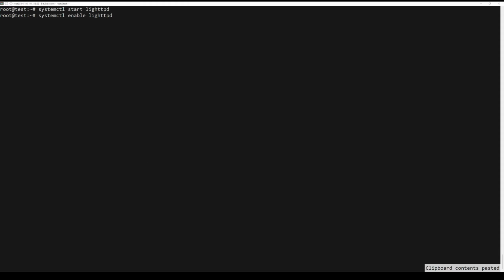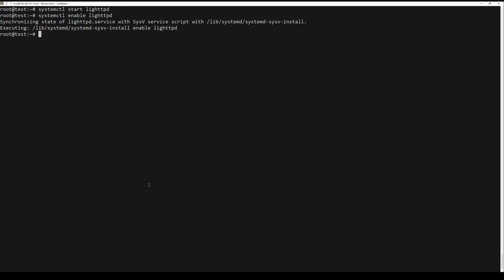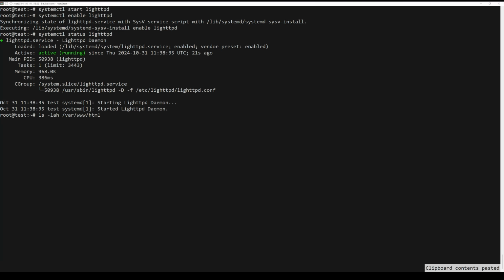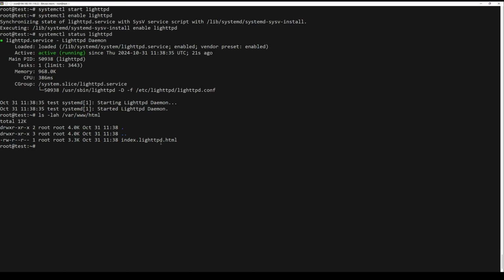After that, you need to check the status. Now check the directory by using the following command. If you don't see an index.html file, you can create one using the command below. Lastly, open your web browser and visit the server IP address. You should see the index.html page.